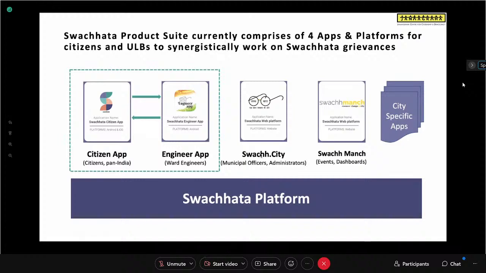I want to take you through each of these apps in greater detail, but I wanted to give you a holistic picture of how the Citizen app, Engineer app, and Swachh.city portals work together in conjunction to solve the grievances that we were talking about. The citizen posts a complaint through the Citizen app, and that is automatically directed to the Engineer app along with a geolocated location ID. This entire picture can be viewed through the Swachh.city dashboard by officers and administrators, to understand where the civic grievances are coming from, what kind of civic grievances there are, and what the status of resolution is for each of these.